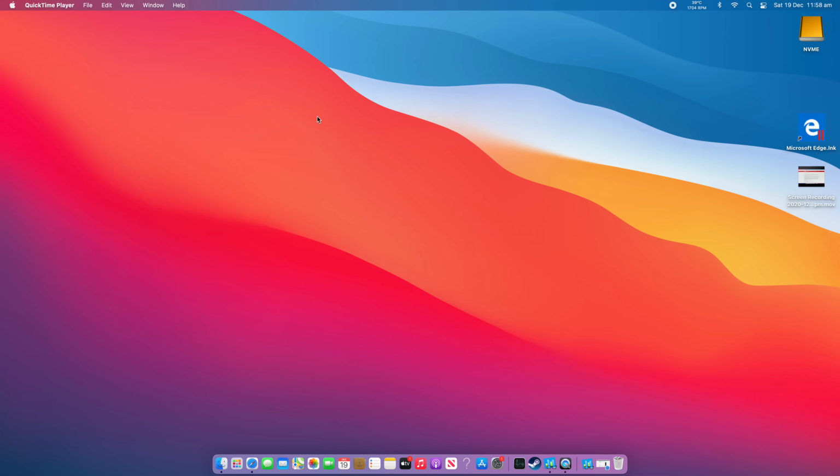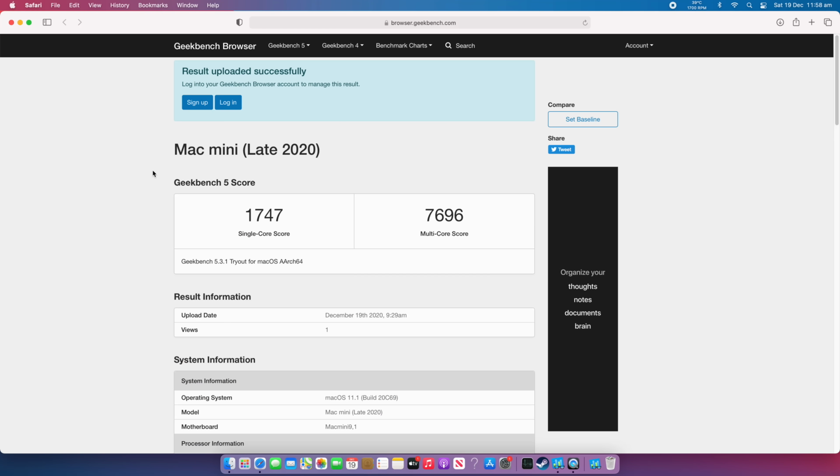Okay, so first things first, I did a Geekbench 5 CPU benchmark just on macOS, so not using Parallels or anything like that. As you can see here, the Mac Mini is pulling a very impressive single core score of 1747 and a multi-core score of 7700. So right off the bat, that is very impressive, especially this single core score, which beats out pretty much every single Intel CPU currently available on the market.